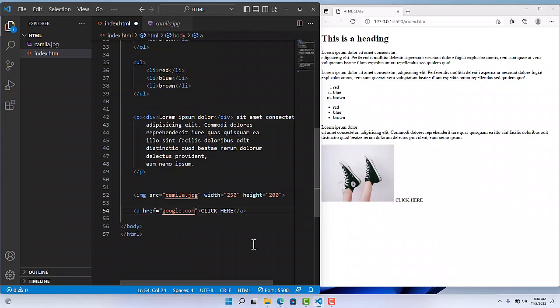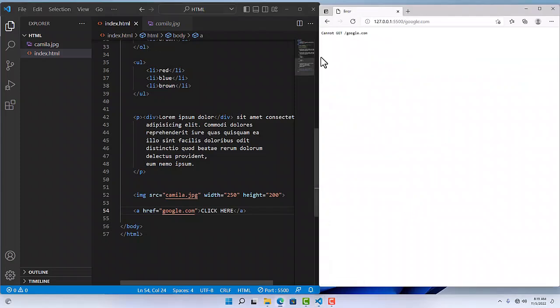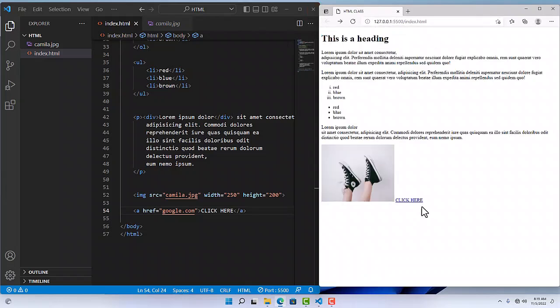Now if I save this, you can see it's now acting as a link. If I try to click this, it tries redirecting me to the Google website, but because I don't have an active internet connection, this will not work. But this is how we create a link in HTML.